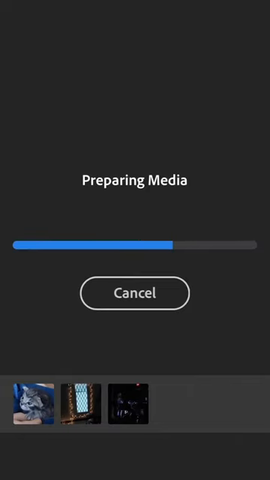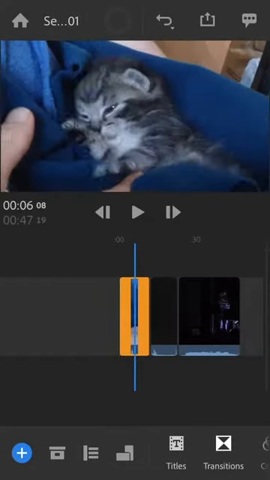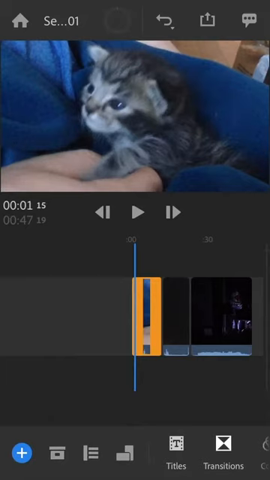Takes a second. This might take a little bit longer if you have larger files. And then poof, we have a relatively simple video editing interface that we'll go through right now.